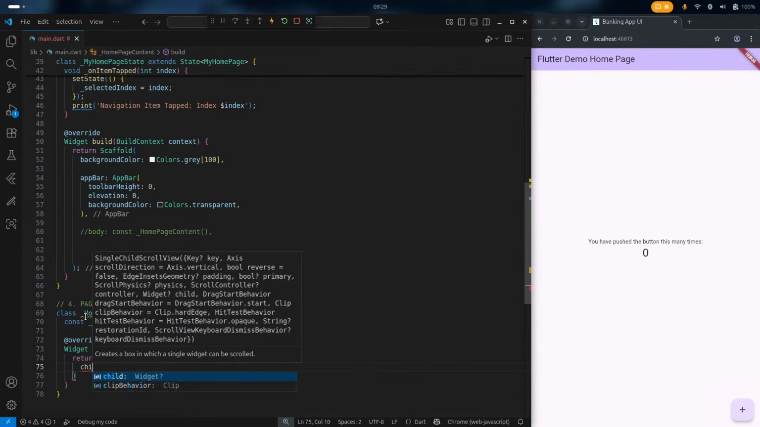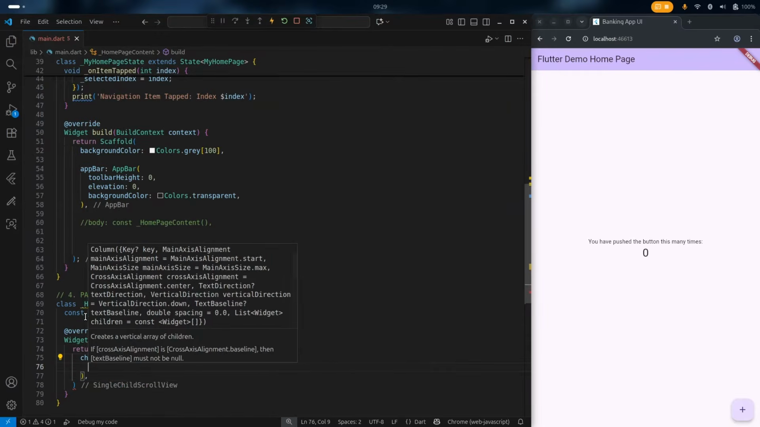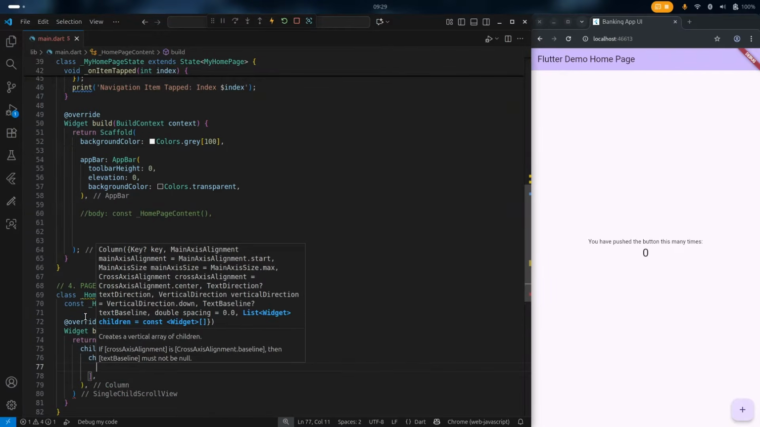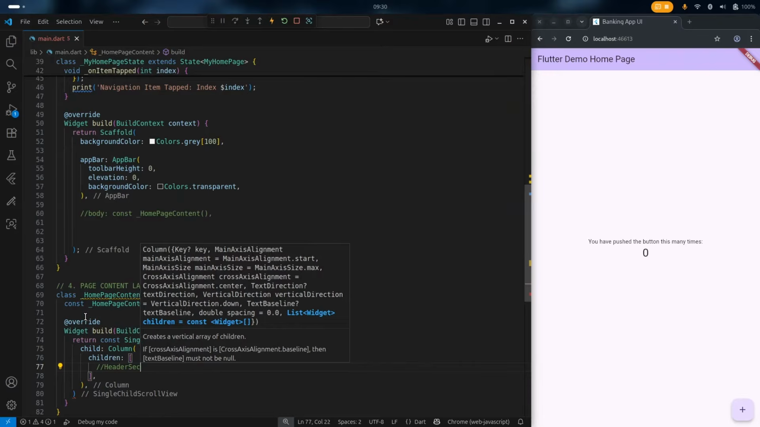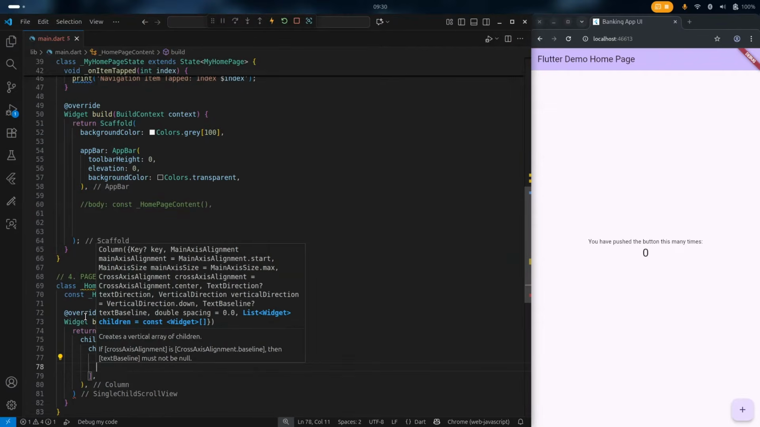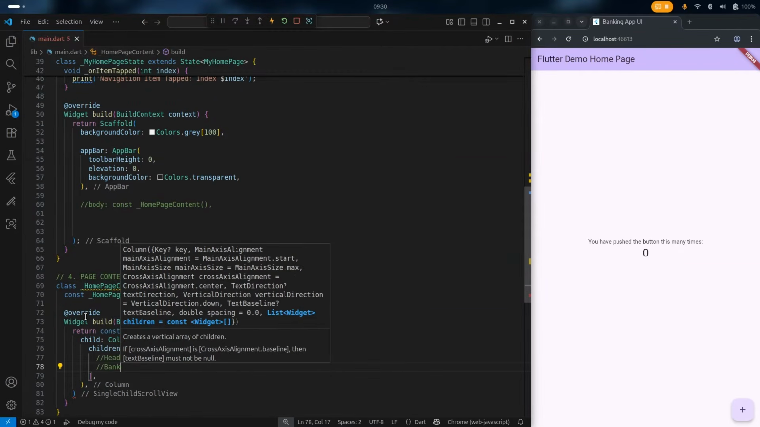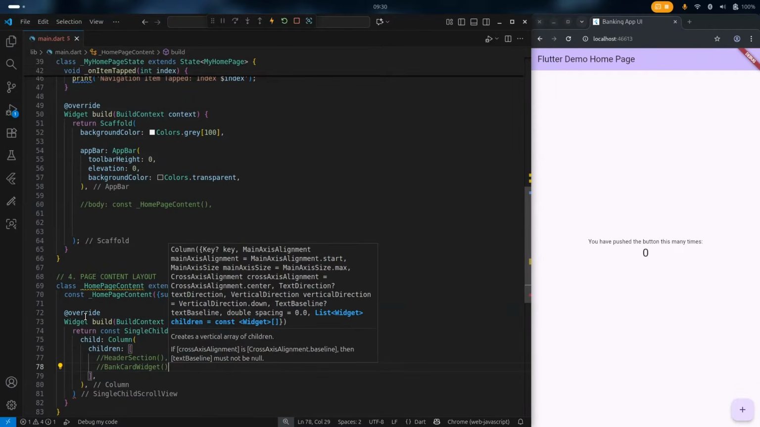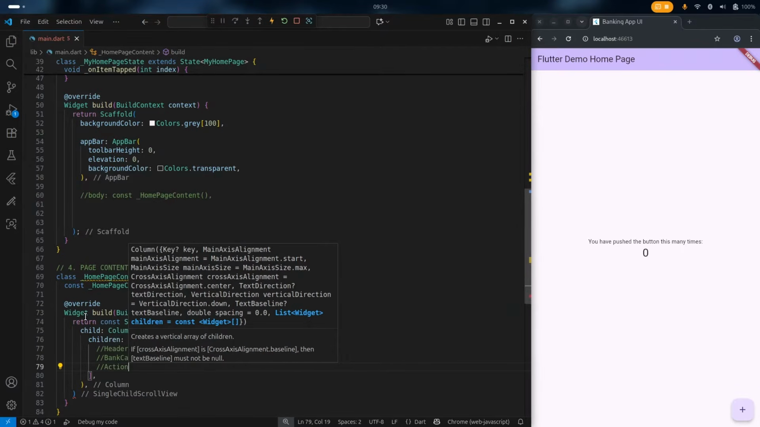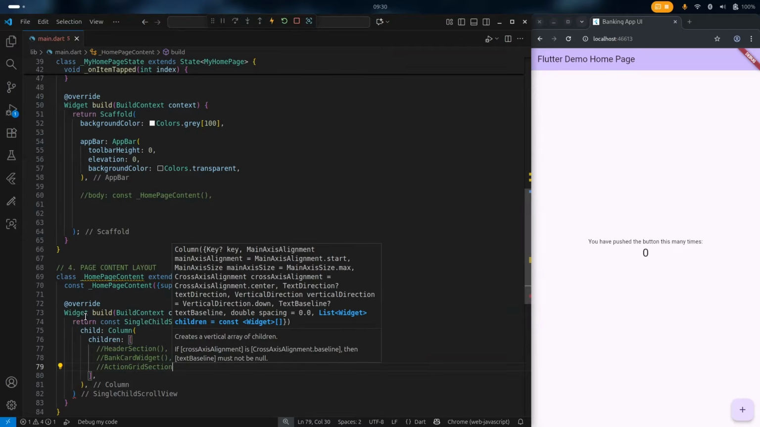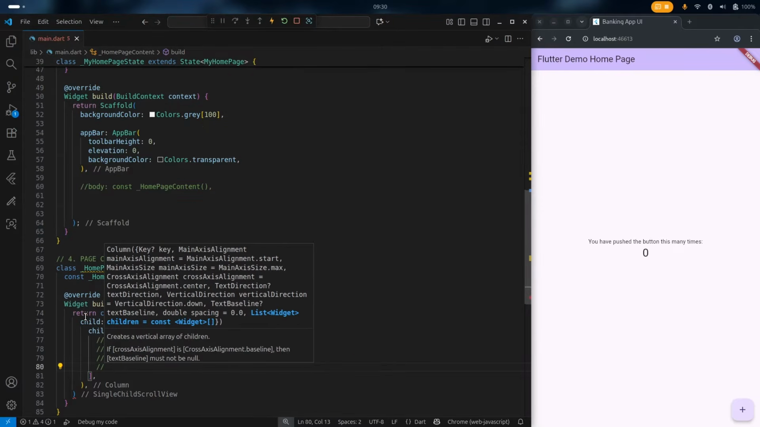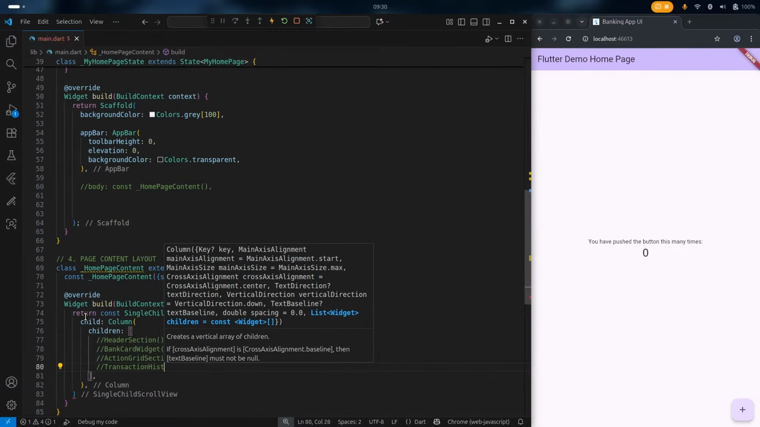The homepage content widget is beautifully simple. It's just a SingleChildScrollView containing a column with our 4 main sections. SingleChildScrollView is important here because it makes our content scrollable. Without it, if the content exceeds the screen height, you'd get overflow errors. We're stacking our sections vertically: header, bank card, action grid, and transaction history.